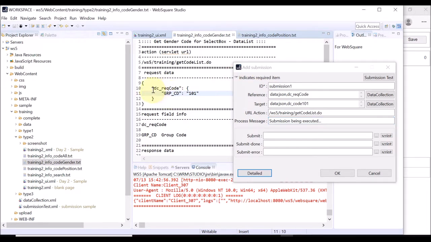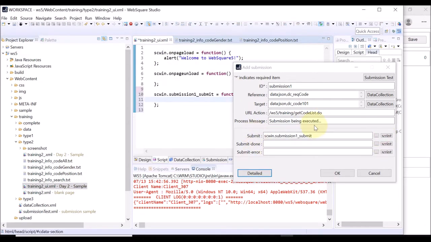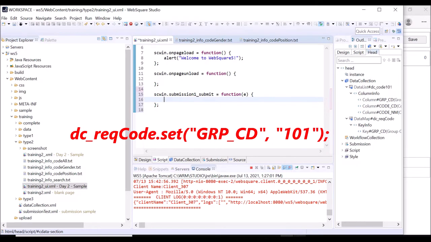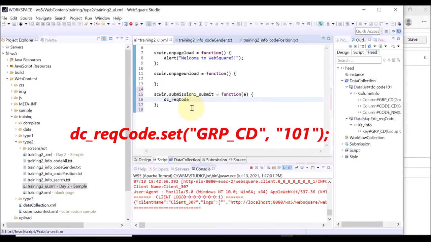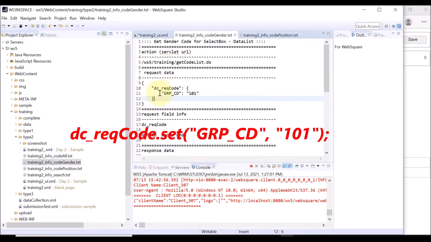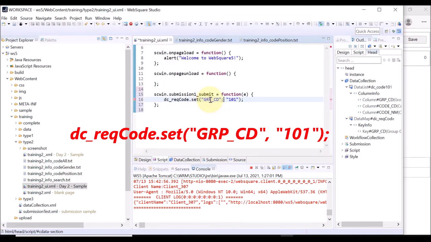The text file shows the data to send through the data map. So we have to set this specified data in the data map for the submission. So, let us add the submit event. The event script is automatically added. Enter DC underbar. DC RIC code and DC code 101 are suggested. Select DC RIC code. As defined in the text file, set group code as 101 in the DC RIC code data map. For more information about APIs, see the API guide.